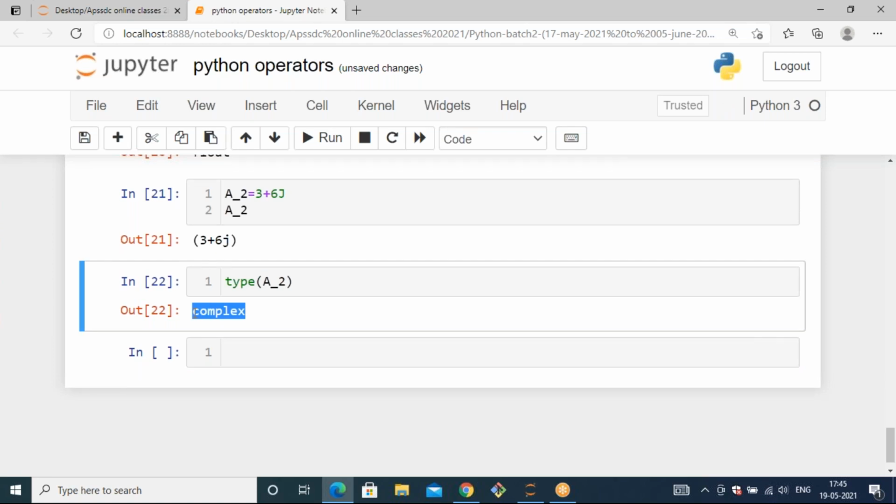Are you guys clear up to these data types? Respond in the chat. Yes, ma'am.